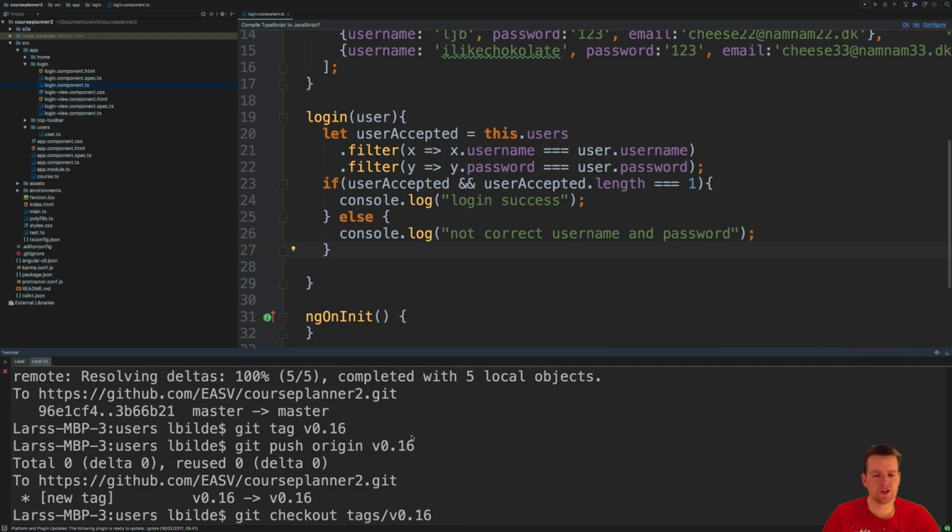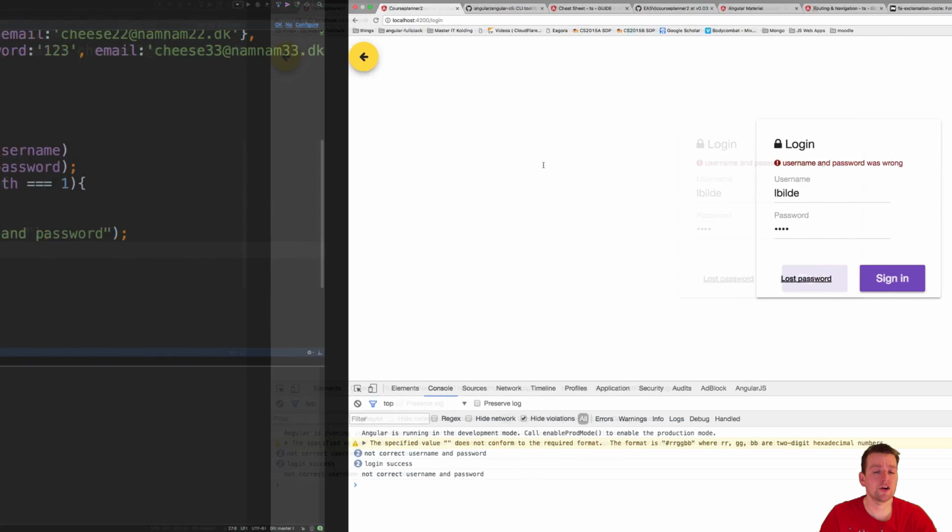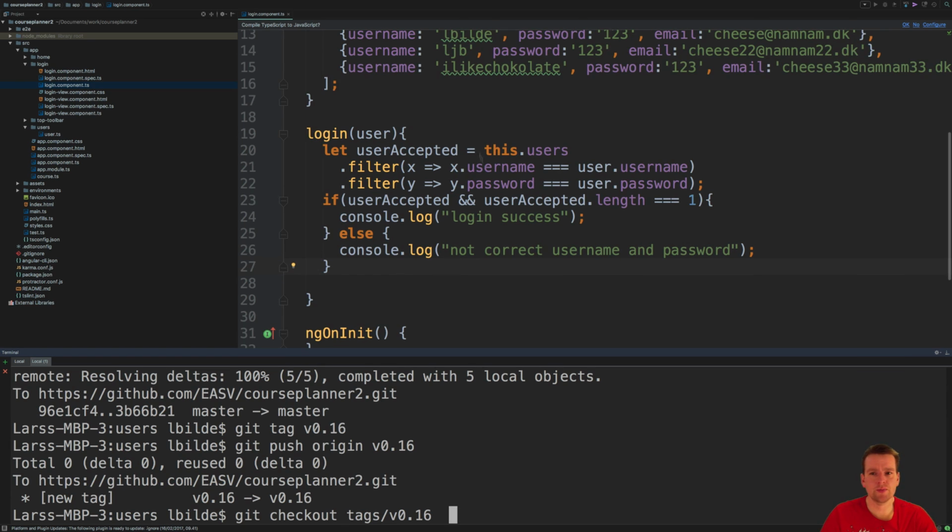So welcome back. The Git checkout we have to do is version 0.16 this time, if you want to jump into my code. So what can we do now? Well, when I put in a real username and real password, it'll give me a login successful. If I put something wrong in, it'll console log that it's not the correct username and password. So we want to use that to remove or show an error depending on if we can log in or not. So how are we going to do that?